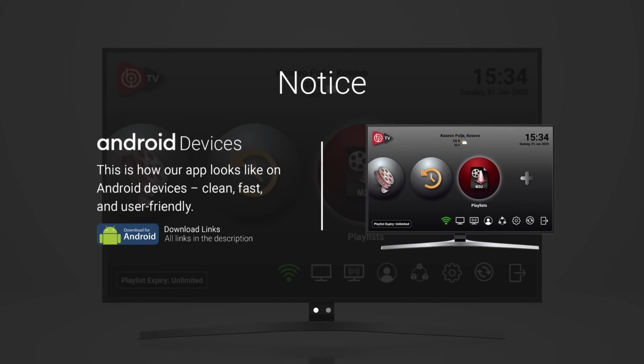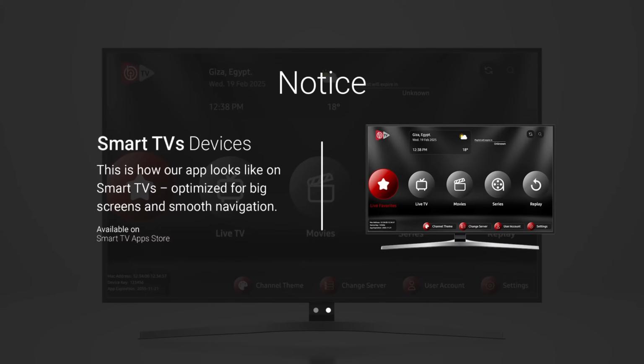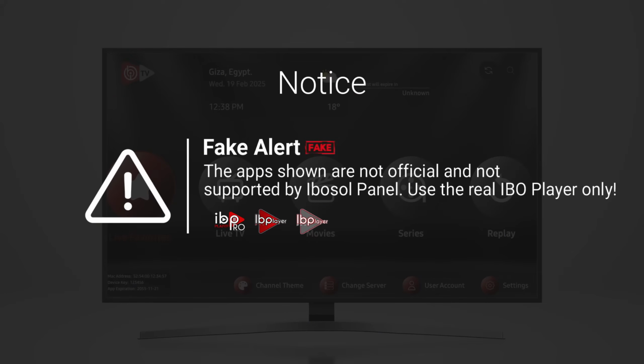This is exactly how our official app looks on Android devices and smart TVs. Make sure you're using the correct version. If it doesn't look like this, it's a fake. Avoid any other apps trying to copy our design. Always download from trusted sources or the links we provide.